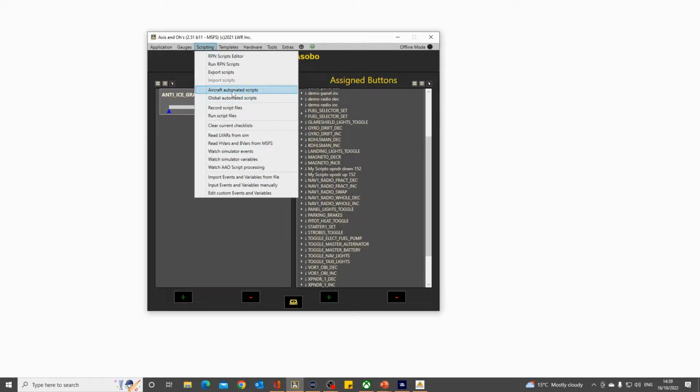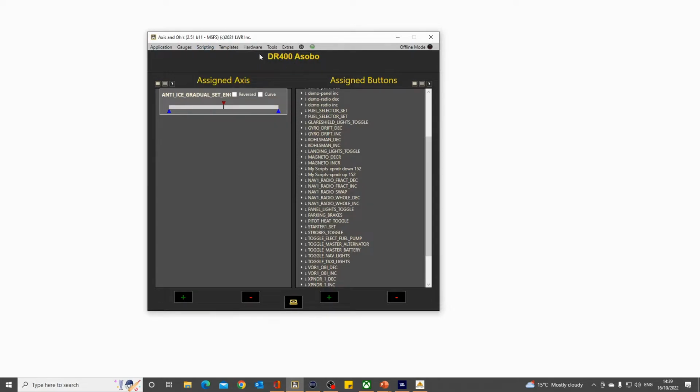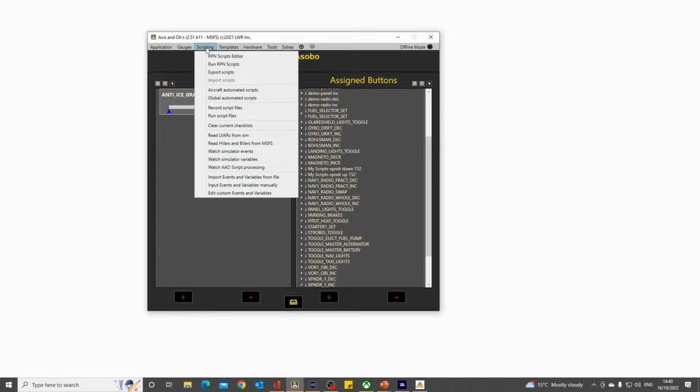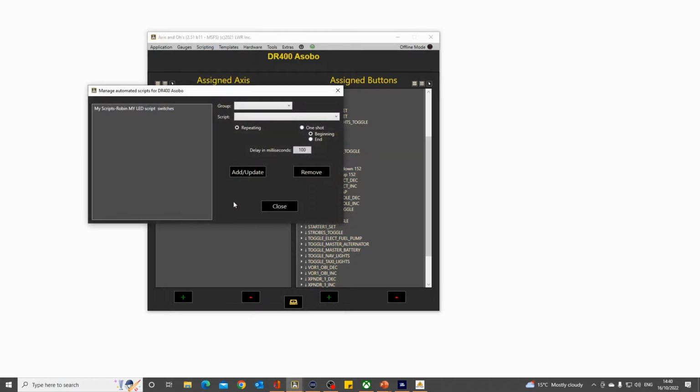So, an aircraft automated script. I'm currently in the DR400, so this will only work on that aircraft. I've written a script called the Robin LED script for the switches. You can call it whatever you like.